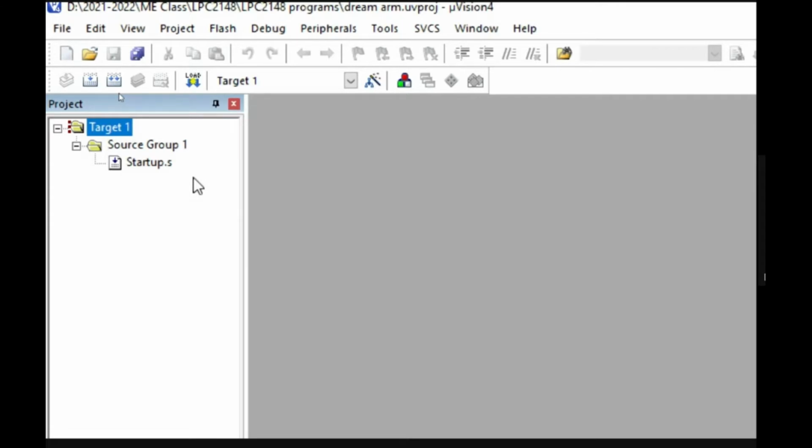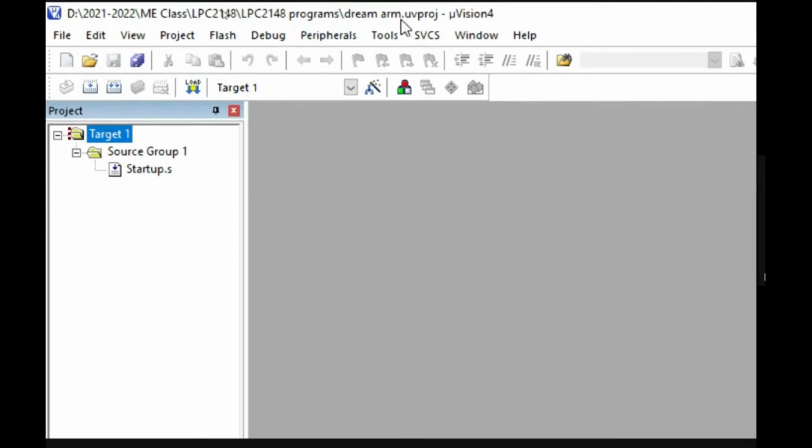Okay, so we have created a project, and the project name is Dream ARM. So I'm dreaming about the ARM processor, that is what my project is. And the project is ready. For this Dream ARM project, I have chosen the microcontroller, which is the LPC2148 microcontroller. That is what we did up to now.